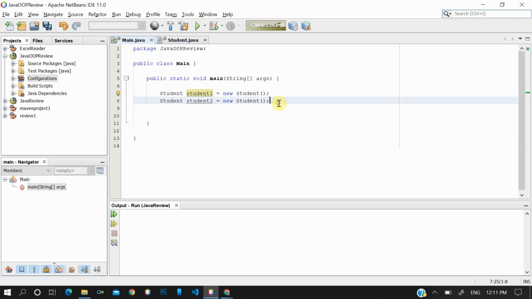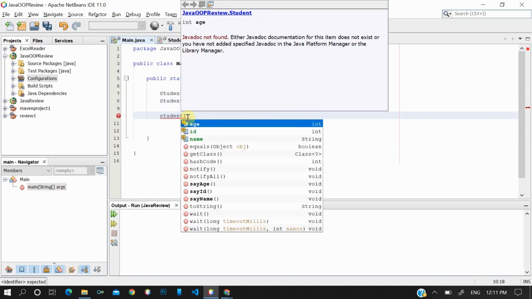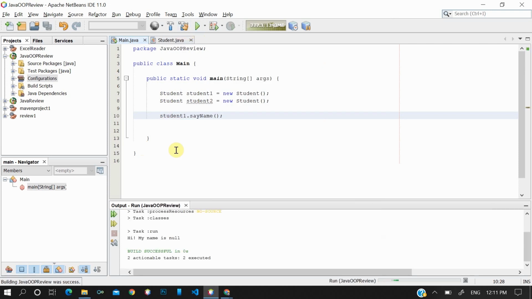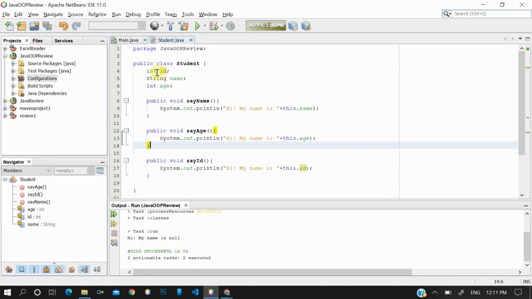So if you're going to try that, let us say student1, then if I indicate a dot here to access our class, we can see the attributes age, id, and name, and we can see the methods sayAge, sayID, and sayName. So if I call sayName, and then we run this code, it says, "Hi, my name is null." Why was it null? Because we haven't indicated a value for that class's fields.